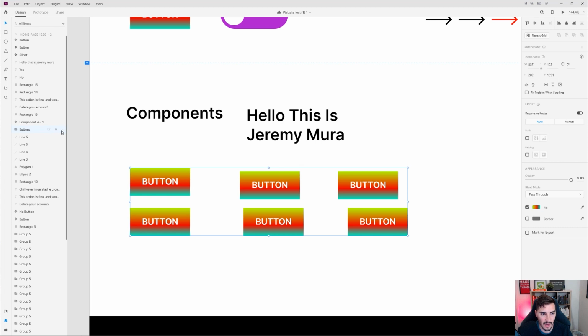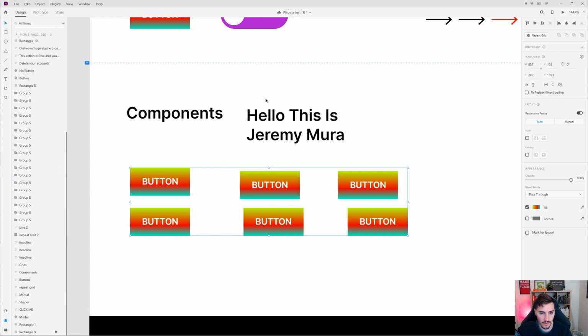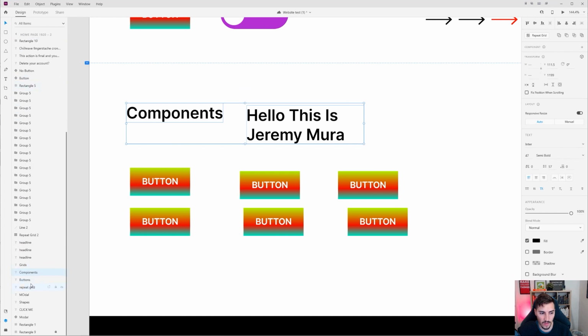As you can see there, I can lock it. I can hide them. I can mark for export. So if I don't want to export, I can press Shift E and it's going to highlight the little icon. So it just helps you be a lot more cleaner. You can see all the layers are a mess.